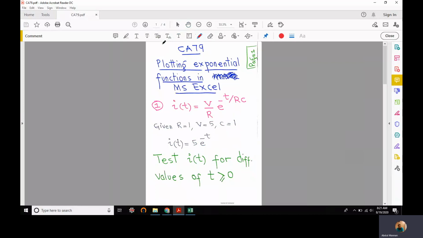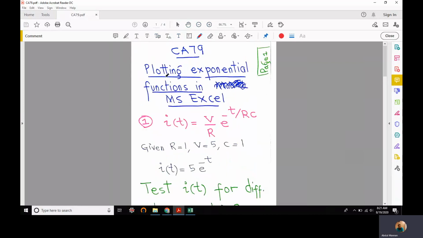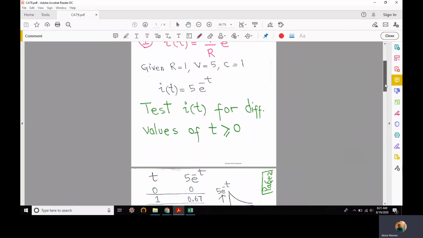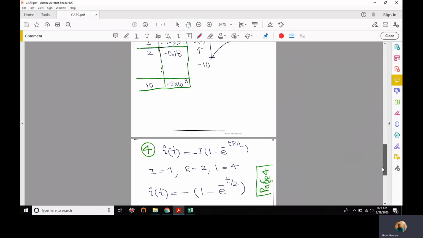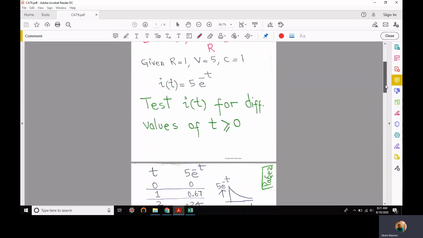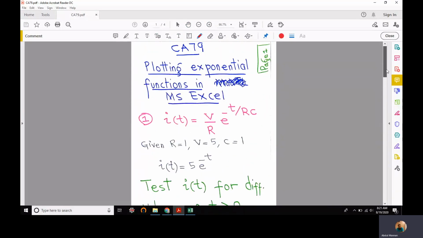In this lecture, we will not do anything new, but we will plot the exponential functions that we have come across in the last couple of lectures. We will plot 4 functions. They are of different types, and we will see how we can plot a given function or a mathematical expression for a current or a voltage in MS Excel.